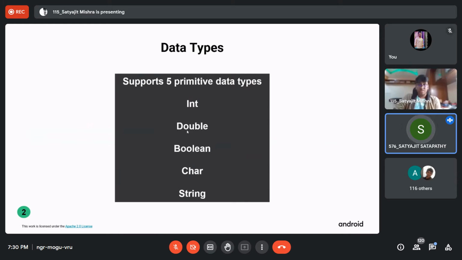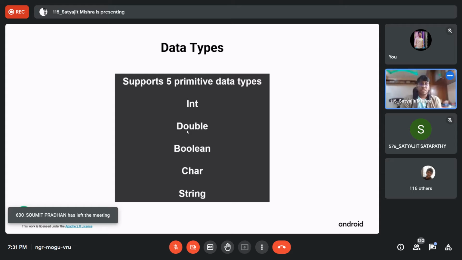Does Kotlin support dynamic typing? Yes, Kotlin does support dynamic typing. You will get to learn about it. You can use functional programming like lambdas, and you have inline functions. We will learn about them when we actually try to make applications, and then we will use these features.